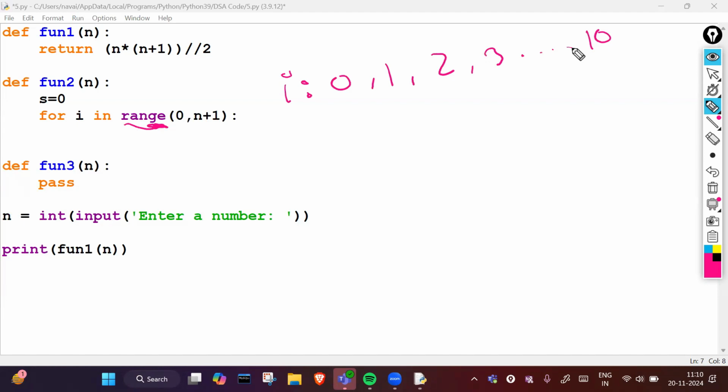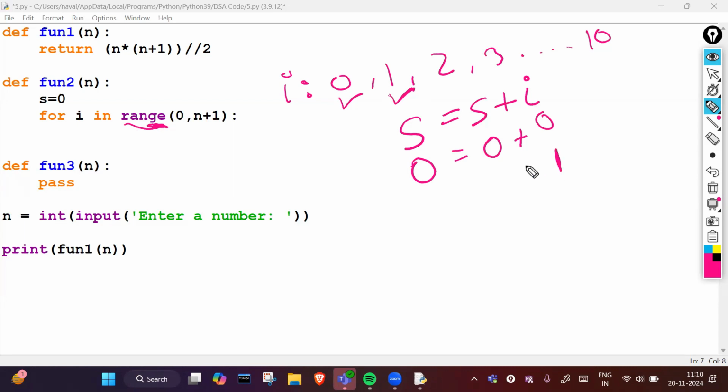Okay, and after that what we will do, basically, we will take s equals s plus i. So what is the s value? The s value is 0, plus i. What is the i value? Initially 0. So the s value is also 0. Now the i value will increase. The i value is 1, the s value is the same. So now the s value is 1.